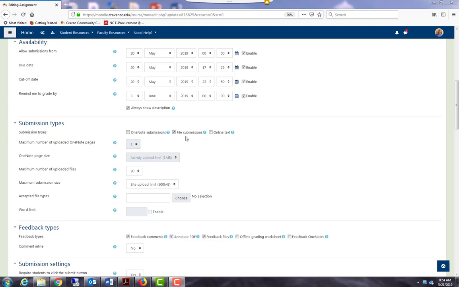Next, we will set our submission types. There are 3 different types that can be selected: OneNote, file submissions, and online text. Notice that file submissions is selected by default, and online text will give students the option of typing their answer into a text box within the assignment. And OneNote submissions allow for OneNote files to be uploaded.